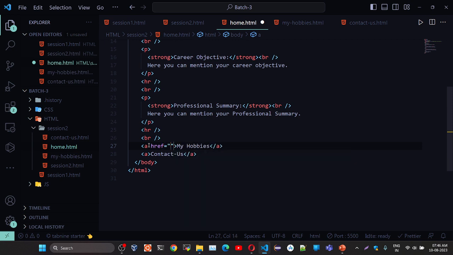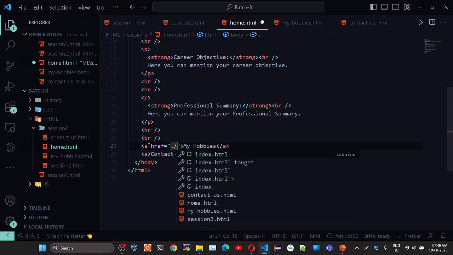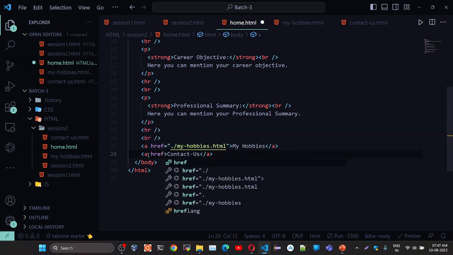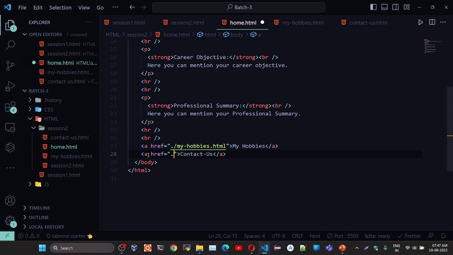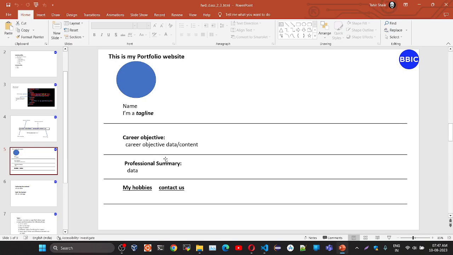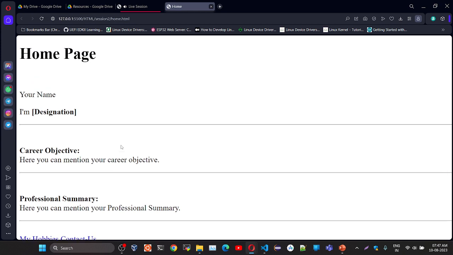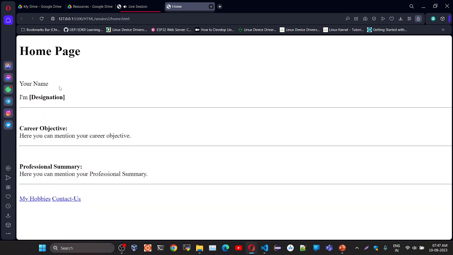So dot slash, we need to access the file. Dot means the current folder, slash, whatever the file name is. So here we will be having my hobbies.html, same like this, href dot slash contact us dot html. So now our website is ready.